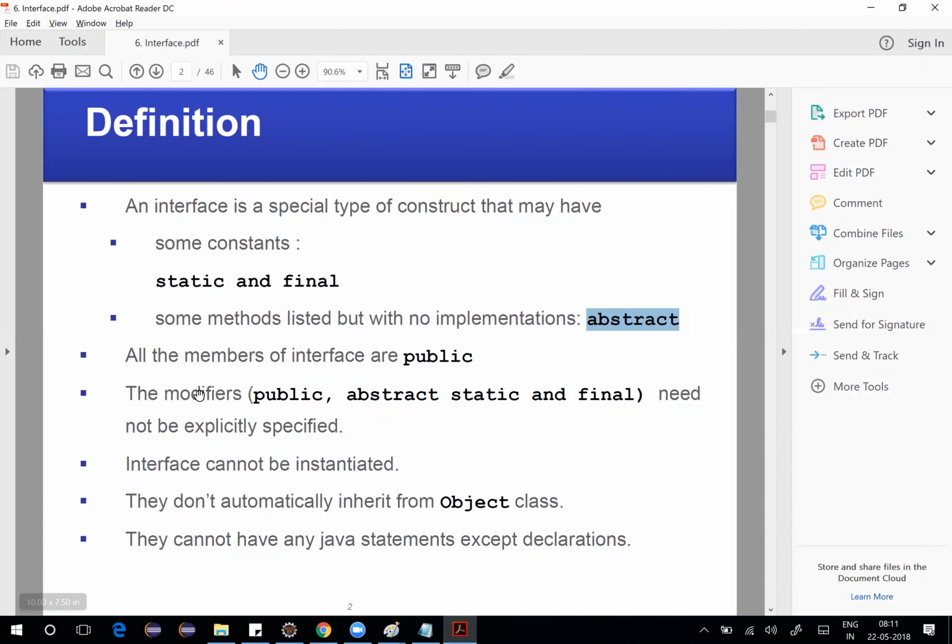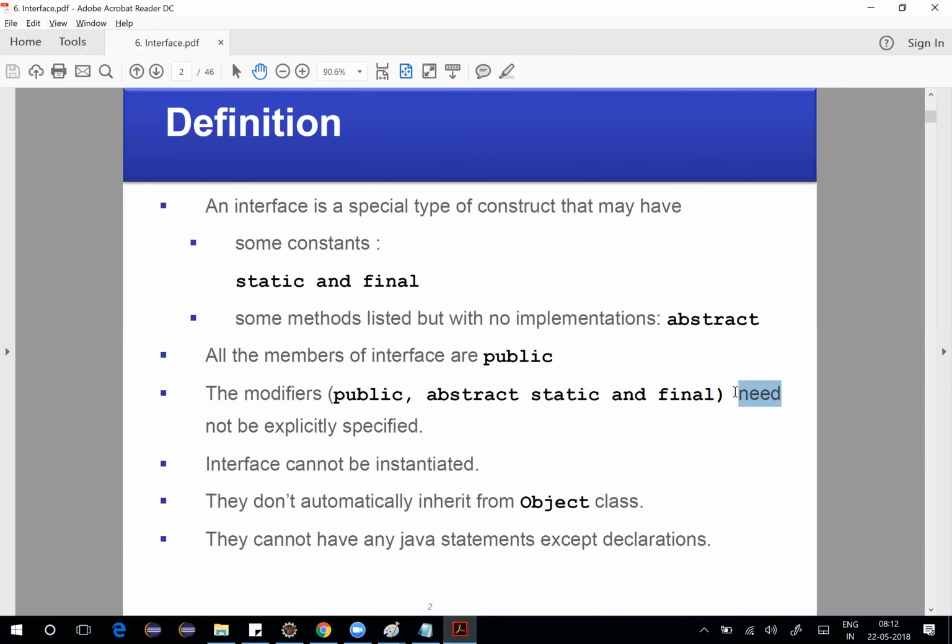There are a few modifiers which we can give: public is a modifier, abstract is a modifier, static is a modifier, final is a modifier. We don't have to define all those things explicitly. It is done by itself. And interfaces cannot be instantiated. Do remember, they have nothing to do with objects. In fact, interfaces are not objects. Interfaces are the behaviors that you want.